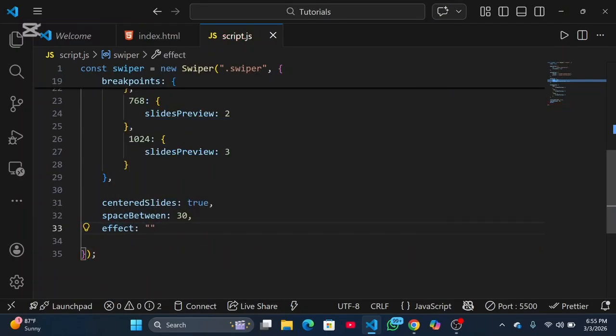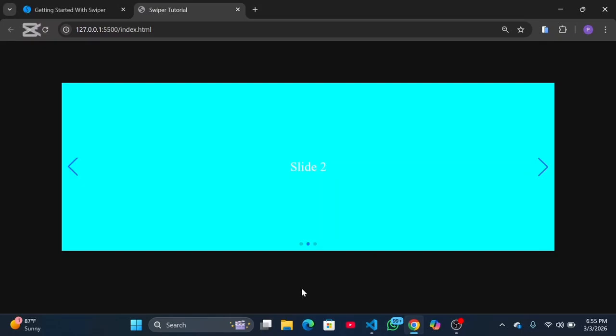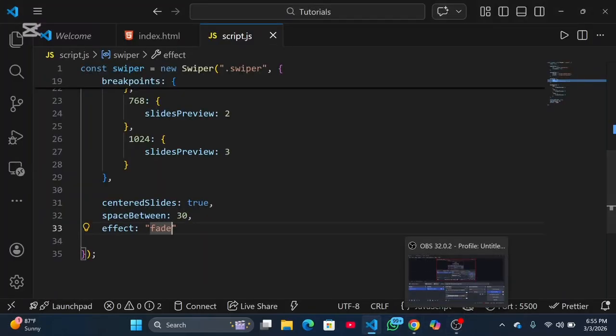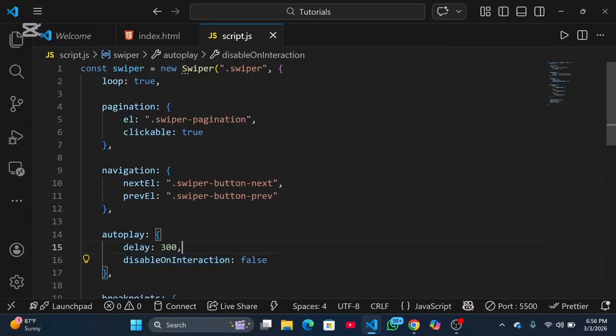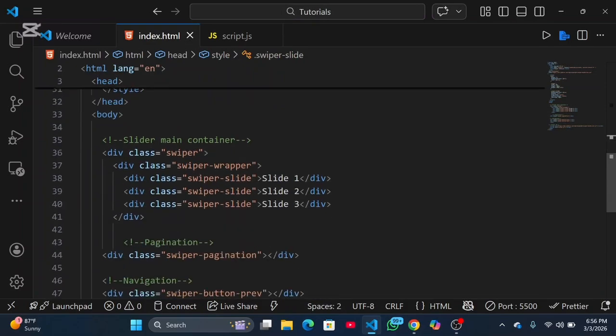So we have the effect to be fade. Okay, so we come to our browser and I am noticing that the delay and disableOnInteraction are not working yet. But then we can see the images are changing without me touching the button. So let's just fix this. You see the delay, it was not spelled correctly. Alright, so everything is now done correctly.